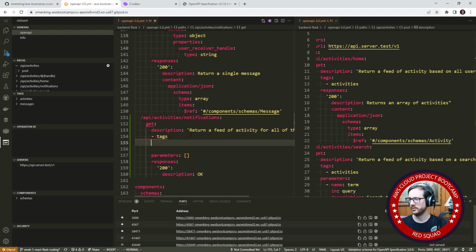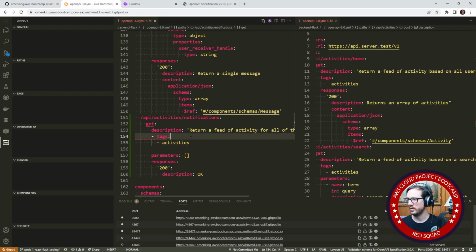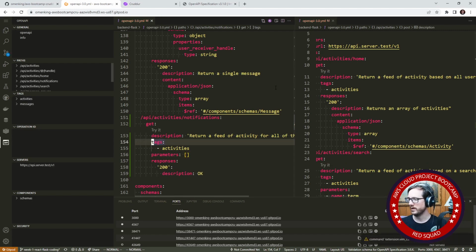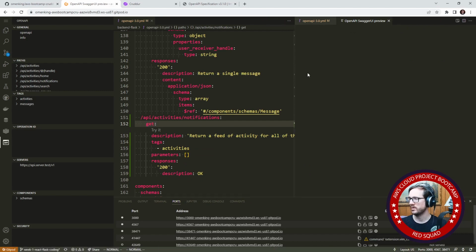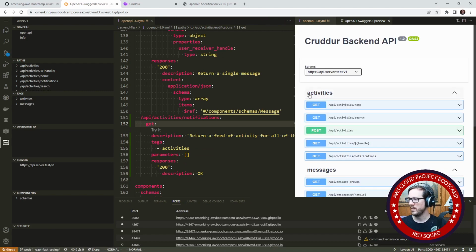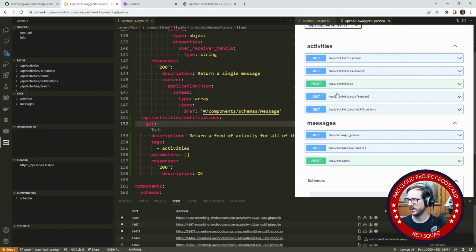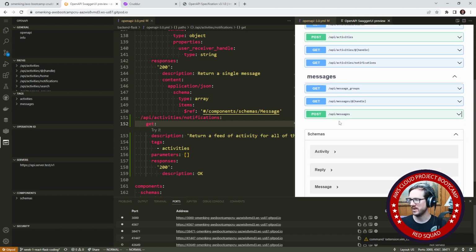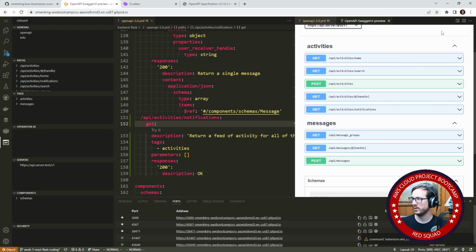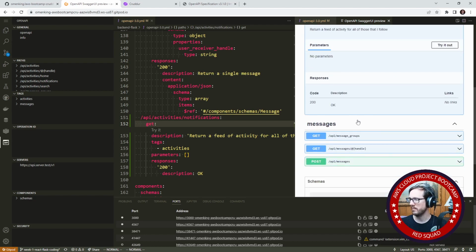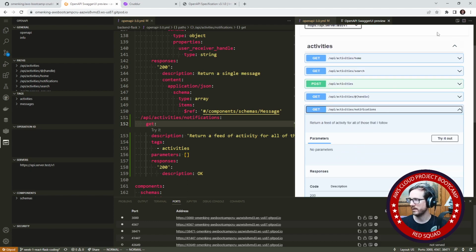Tags allows you to group. I'll show you here in a second. There we go. If we go up to here on this one here with the little key, tags allow you to group things like this. So I can group these endpoints under activities and messages. I could probably put them under 2 if I really wanted to. But that's how this one ended up over here. You can see there's not much filled in here. We want to tell what kind of stuff we need to pass along.